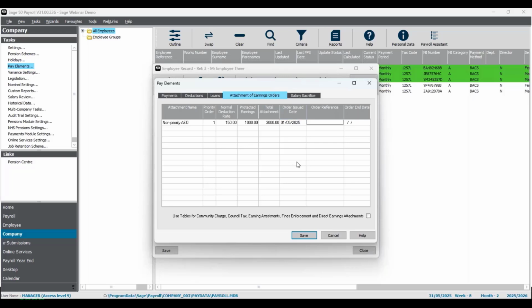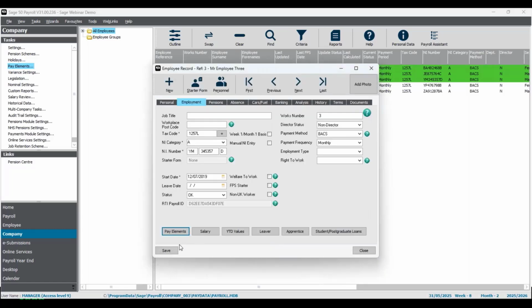Now at the bottom, you will notice that this tick box is not ticked to use tables. For this attachment type, that is correct. This attachment doesn't use tables. Of course, it does use that normal deduction rate instead, as we've entered there. So I'm all okay to click save, and then just save the record.